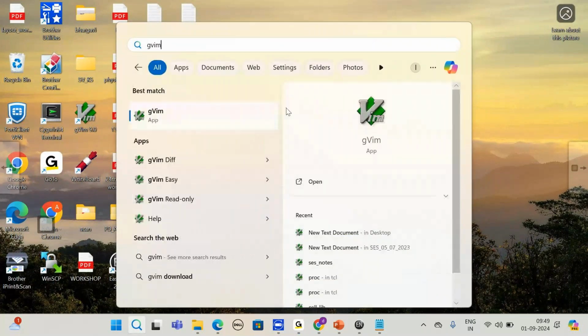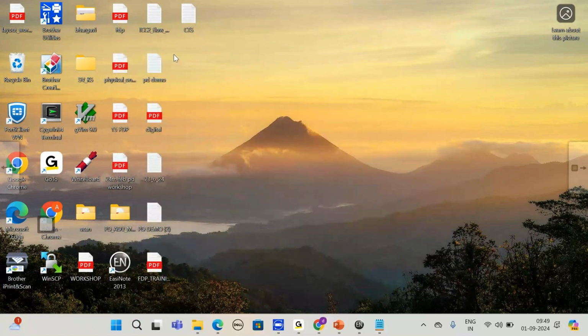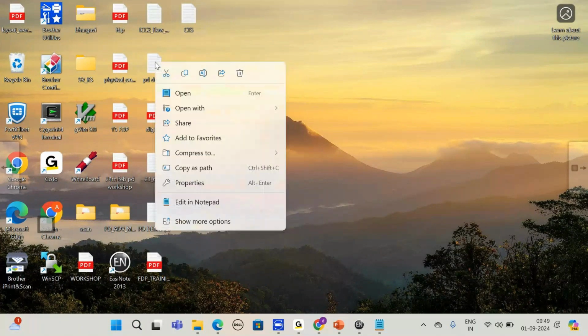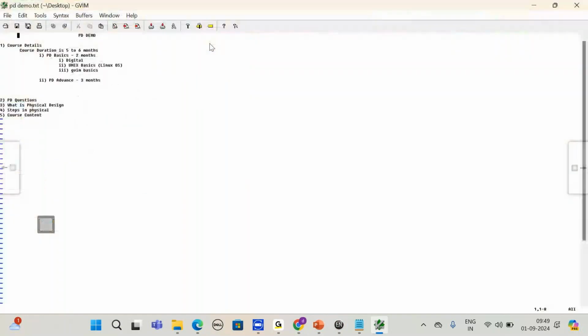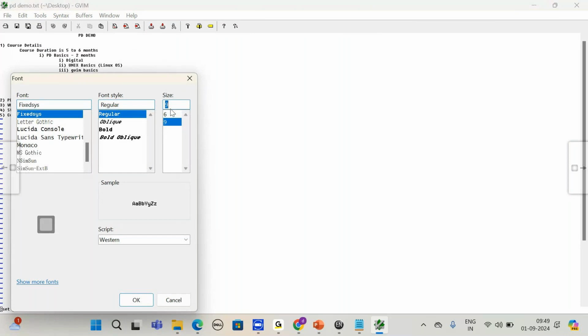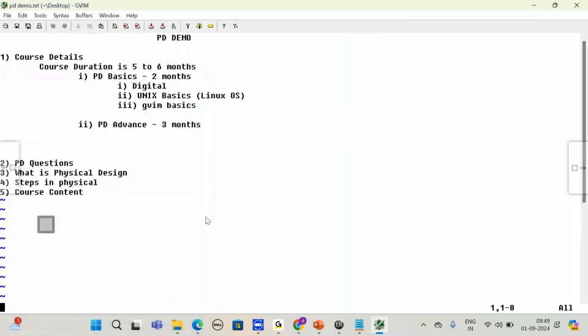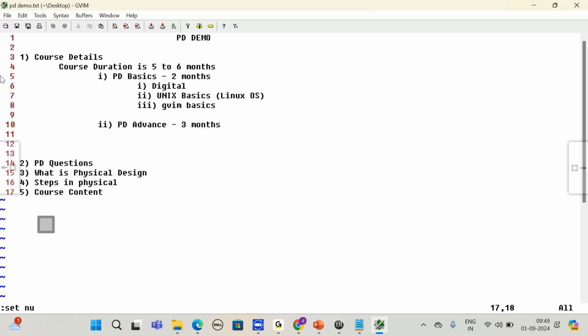Yes, GVim is there. Even this file, whatever I'm opening, I can open with GVim only. Open with Vim editor. Whatever you're seeing now is GVim. If I want to get the line numbers, I should press escape colon set nu. I'm getting line numbers at the left.